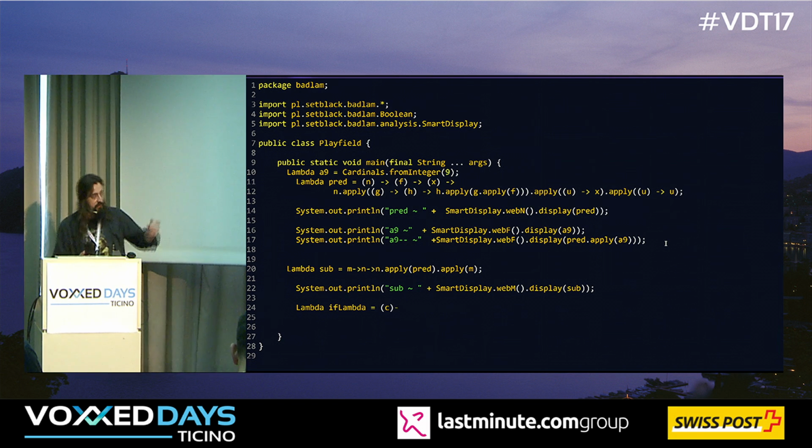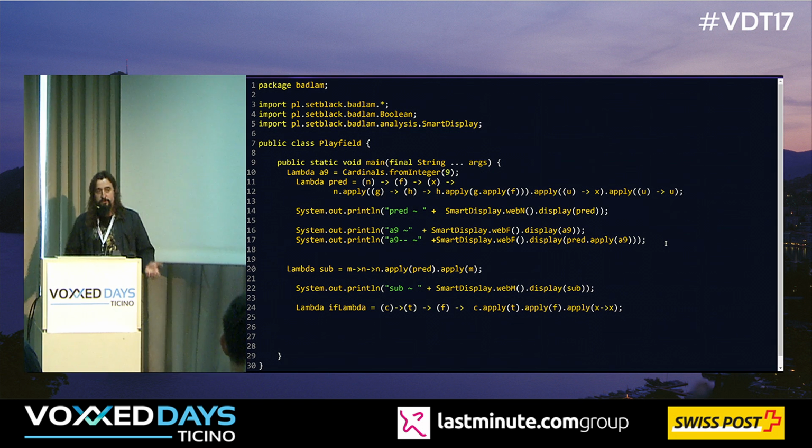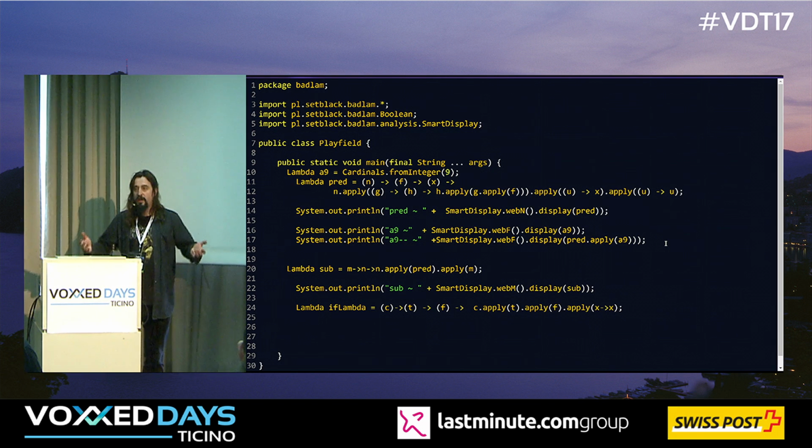If. It takes some C, it means condition. Takes some T, means in case of true. Takes some F, means in case of false, basically. And the definition is pretty straightforward. What is this? It's something that we know from every language. It's an if expression. By the way, it's an expression, not a statement.